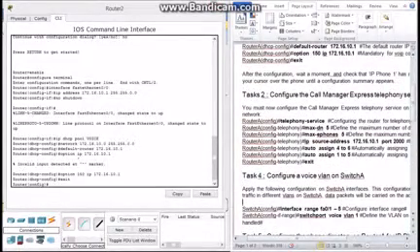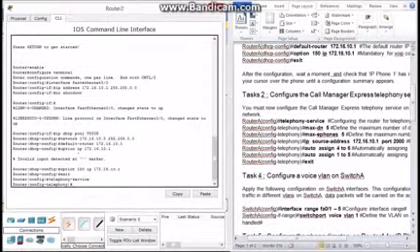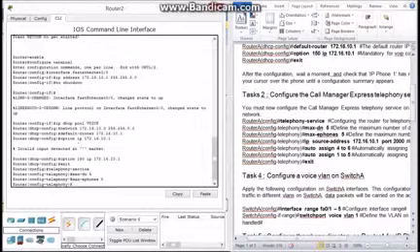Next we are going to configure the call manager express. So we will write telephony-service. Since we have 5 phones, max-dn 5, max-ephones 5.